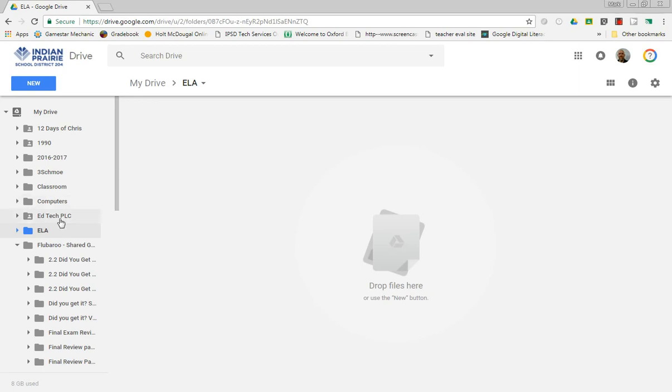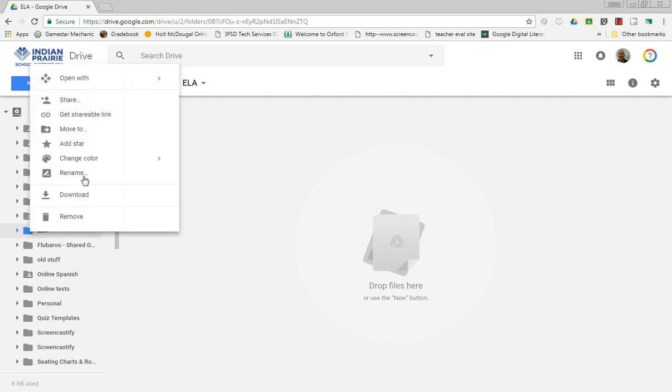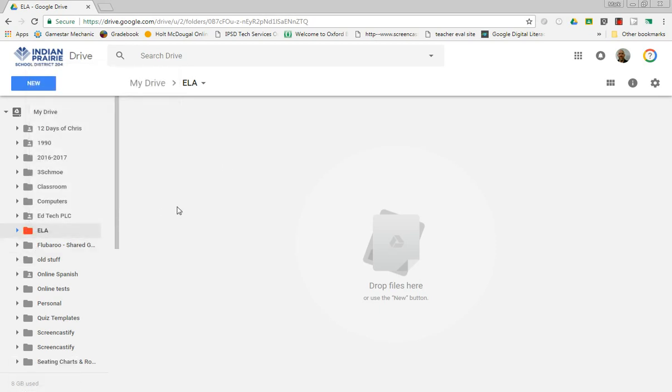One last thing I want to show you is how you can recolor folders. You might decide that you want to use colors. Notice how I don't use colors on my folders really that much at all. So maybe you want your ELA folder, if you right click on it, you can change the color of it. I might want it to be a red folder, and that way I can just look by color for the red folder. Those are my ELA files.